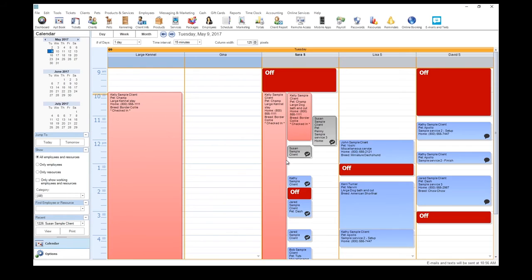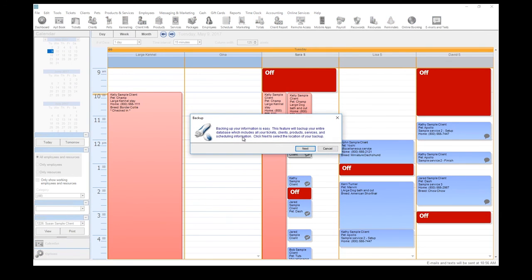Protecting your data is a crucial step for any business. Within 123Pet, you can and should create backups. Click the File menu in the upper left. And your third option there is to back up the database. Click Next to proceed with the backup.